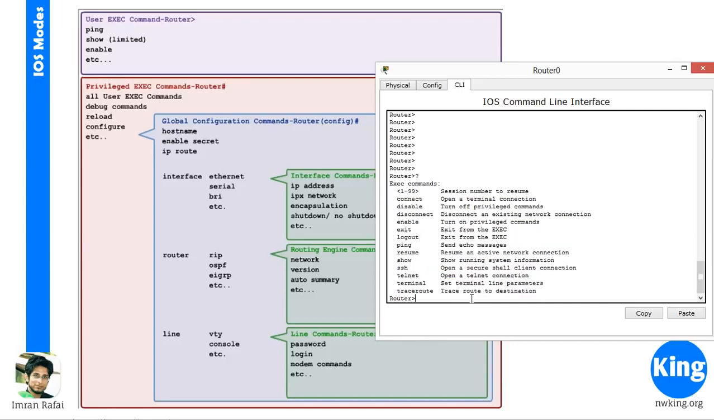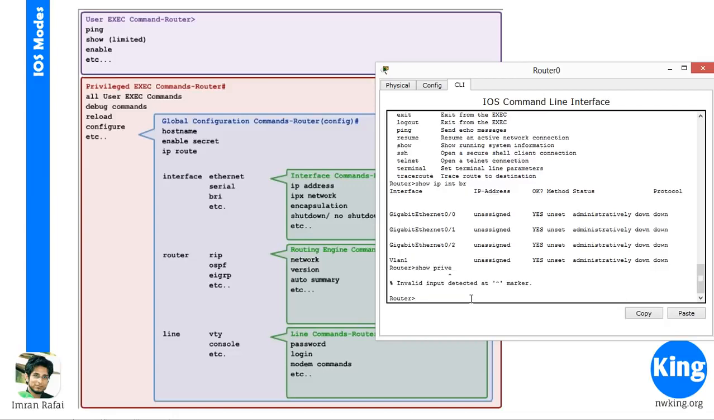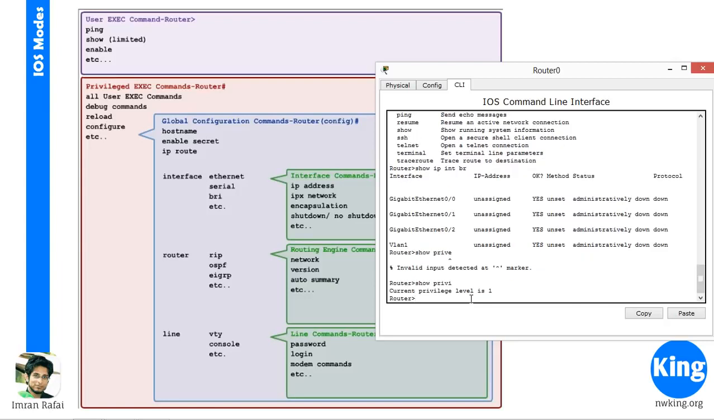This is like the basic access to the device. Maybe a call center executive could come in and just see the status of interface brief. They could look at the interface status and, depending on what the status is, raise a ticket to a higher level who would have higher access. So this is the lowest access available. You can see that by doing show privilege, and you see that the privilege level is 1.